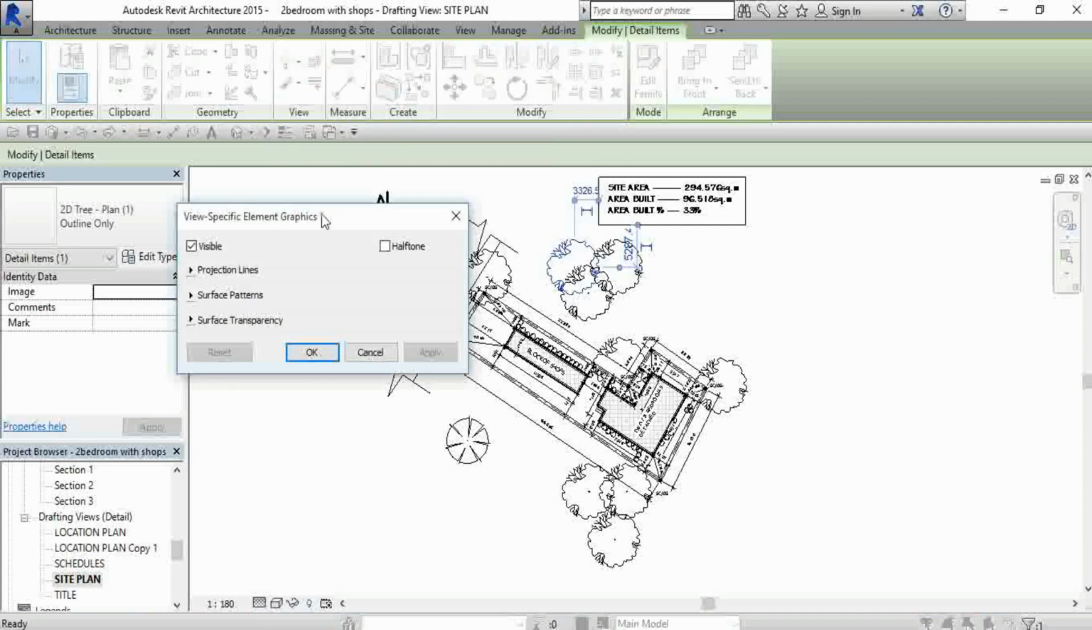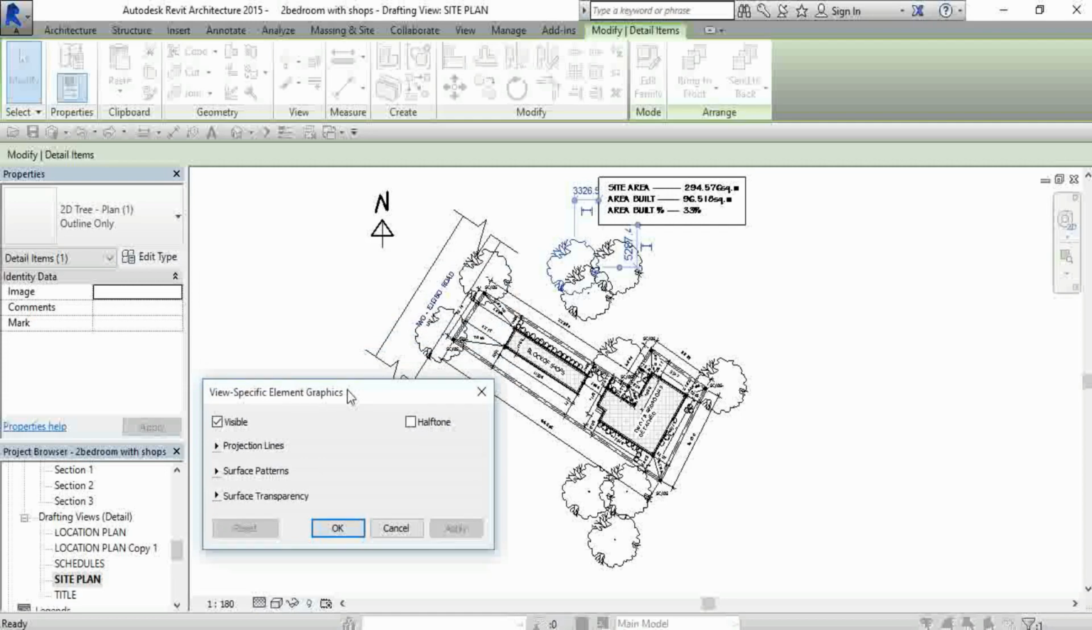I'll be given this dialog box, and here I can change different things about this element. Now one thing you should know here is that this type of override will only affect the element that I select. So imagine if I were to change it to halftone and apply it, you can see the object has been grayed out, but I don't want to do that, so I'll leave it.